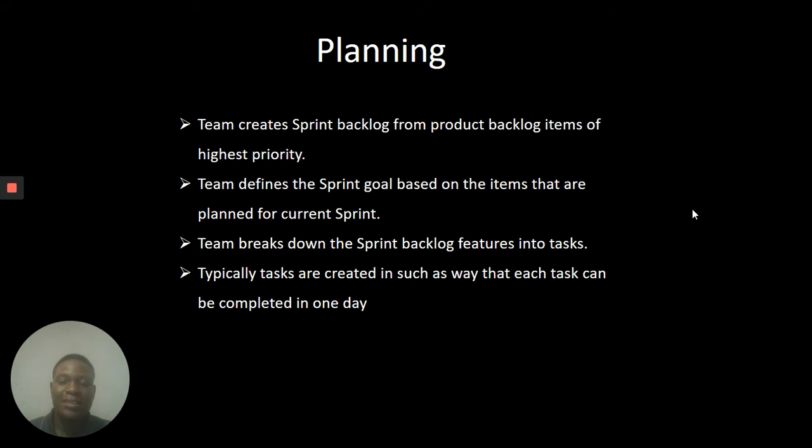So typically tasks are created in such a way that each task can be completed in one day. Yes, that is how the tasks are broken down. So the tasks are broken down in such a way that when a team member is assigned such a task, they should be able to finish it within one day. It's not like they won't break the task down well enough for each team member to finish it in a day.